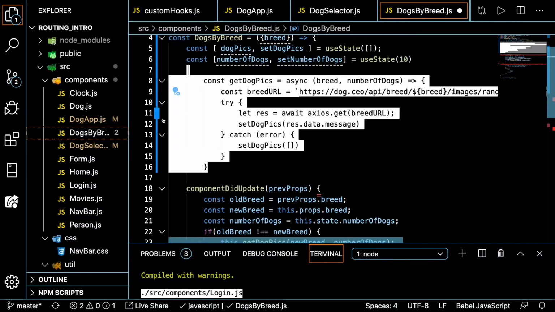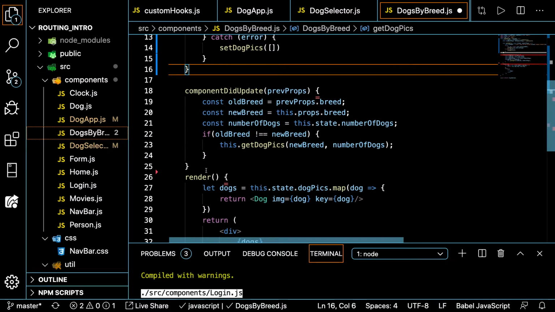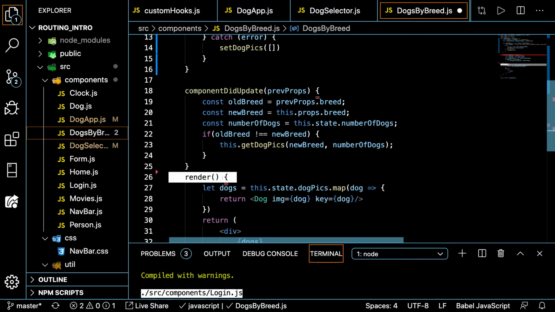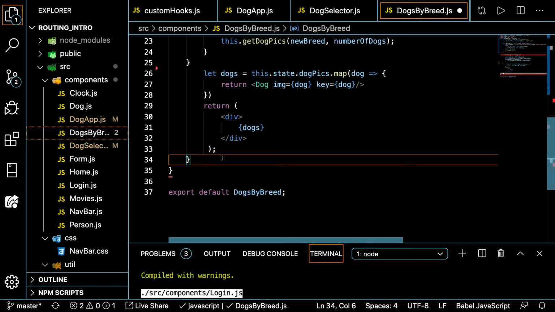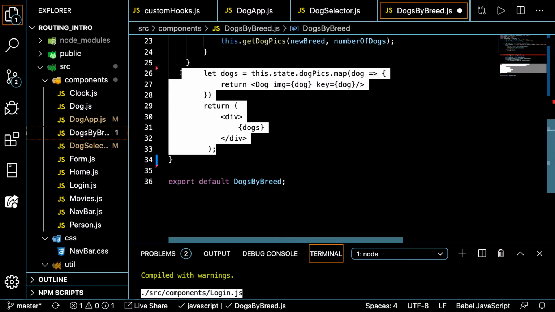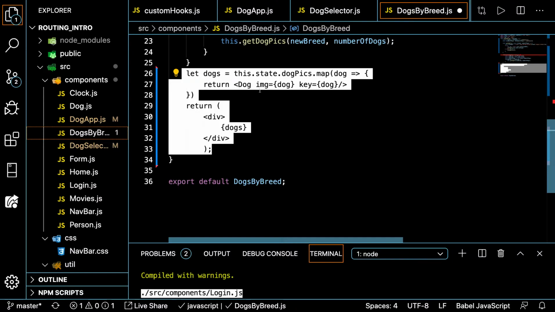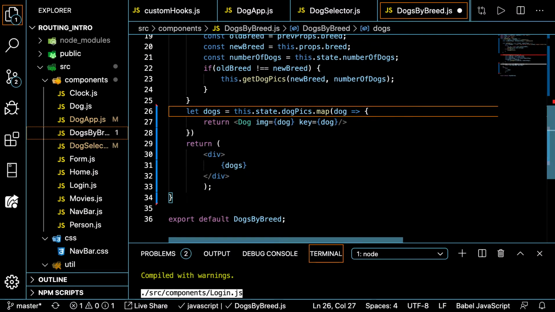Just to not worry about that. Alright. Let's just keep going, ignoring our component amount. Render, don't need. Don't need. Right, this is great. Look at all the code we get to remove. It's no longer this.state dog picks, it's just dog picks.